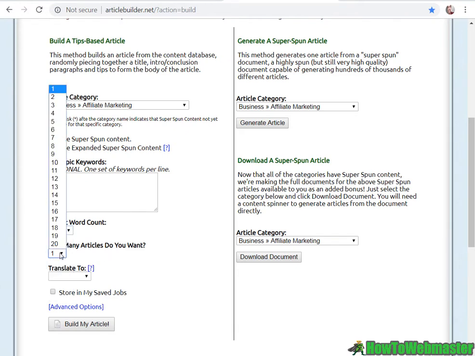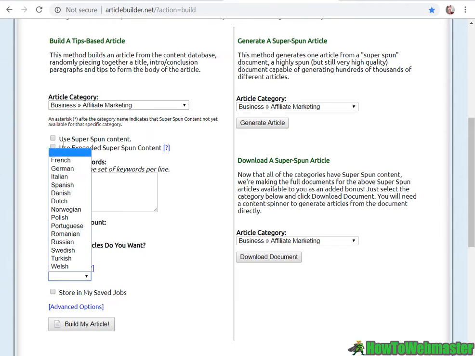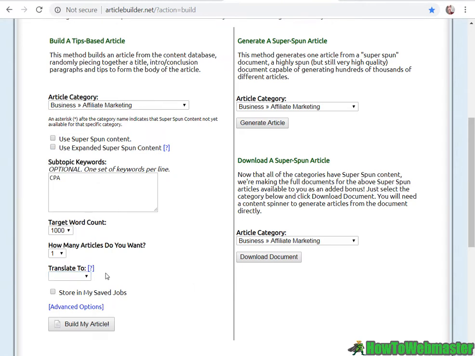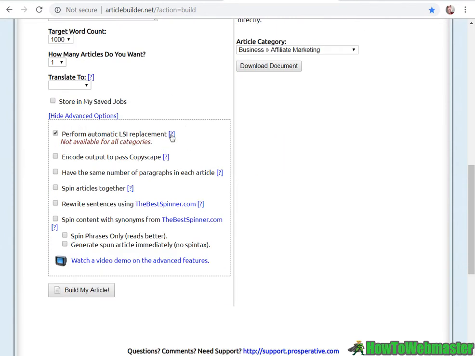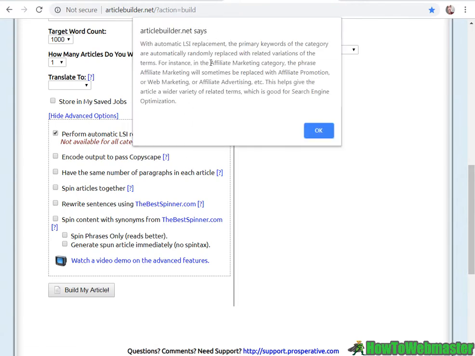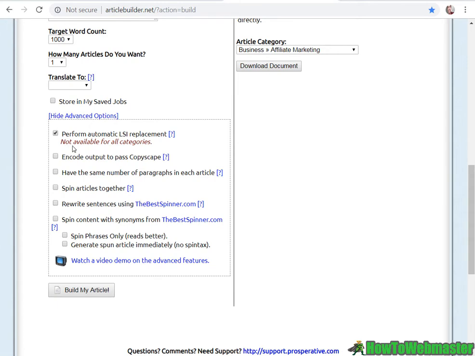And how many articles do you want to produce? Let's do one for now. And translation, so this is a new feature where you can translate the article, which is probably not going to be very readable. So I always stick with English, and you can click on advanced options, perform automatic LSI replacements. Basically it's going to replace some of your category primary keywords like affiliate marketing with other terms like affiliate promotion or web marketing or affiliate advertising. So that's good to leave it checked.